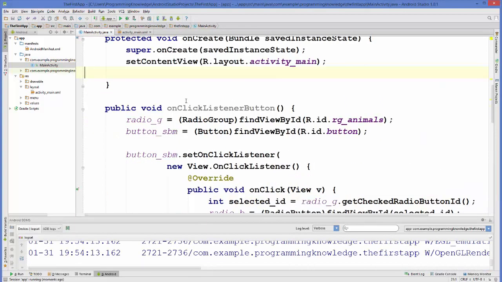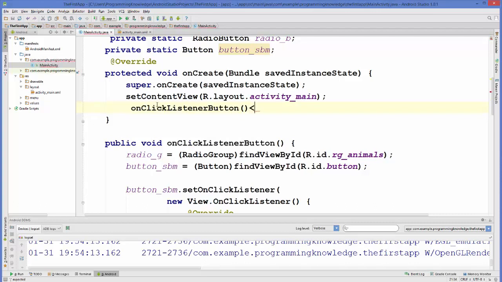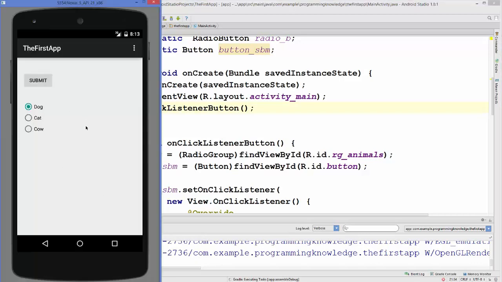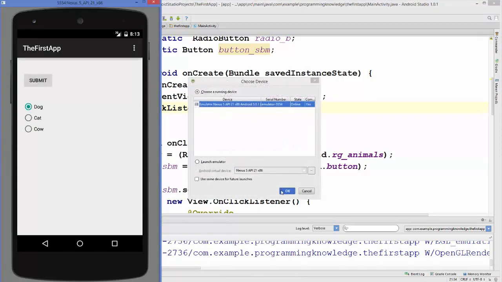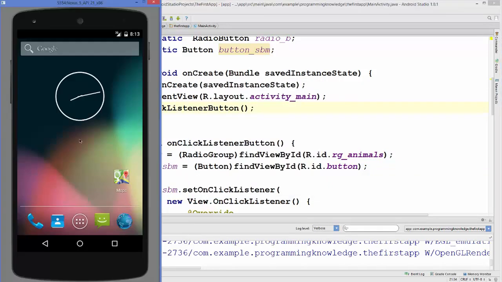We are going to include this method in our on create method here. So I will copy the name of the function or method and paste it here. I will change it to German and paste it here. And now we are going to run our application. So run the application, and here the application will appear. So select your device, and now it's going to appear here.